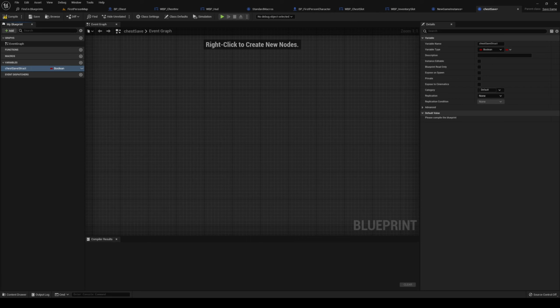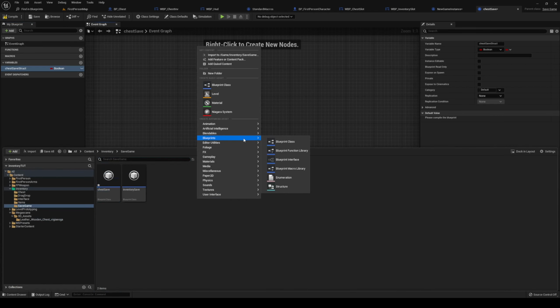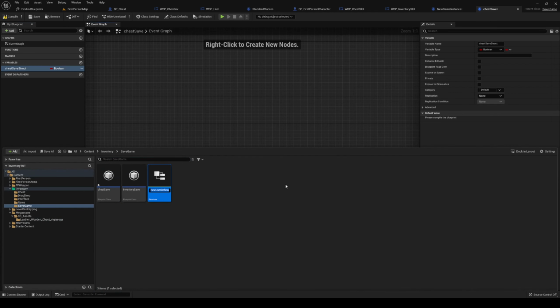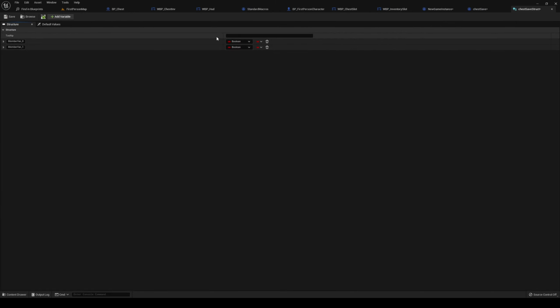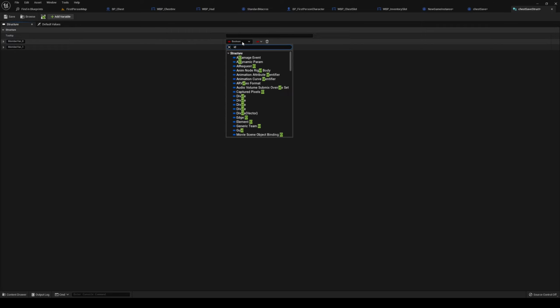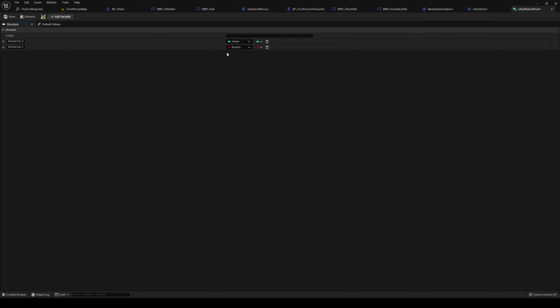We haven't made this yet, so let us go into our content drawer, right click, select blueprints, and then structure. And here we're going to call this one, as I said before, chest save struct, like so. Open that up. In here we're going to need two variables. Number one is going to be the ID, that's an integer, named ID. The other one is inventory slots array, and that's going to be called chest contents. Save that, close it out.